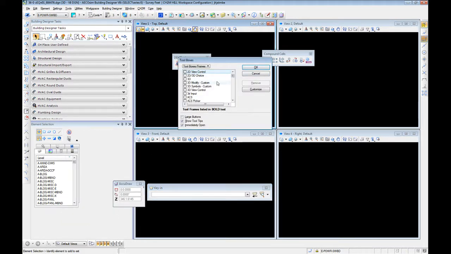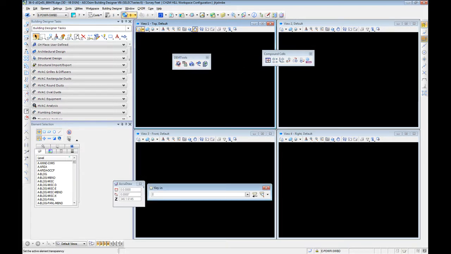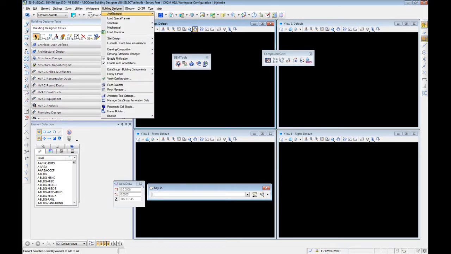Toolboxes. As you scroll down, you're going to find our compound cells. These are going to allow us to use models that have already been created by our enterprise level folks. Your DEM tools are here under Building Designer, Drawing Extraction Manager, which is DEM. I'm going to turn on the main toolbar.